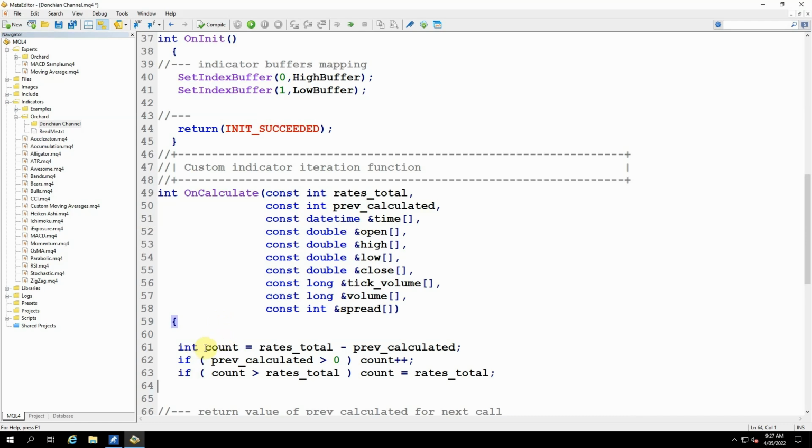So I'm going to be using this variable count. I've declared an integer count, and that tells me how many bars I have to calculate in this cycle through the OnCalculate function. The OnCalculate is called every time there's an update on the chart, and this count is initially rates total minus prev calculated. So these two are passed in. Rates total is the total number of bars available on the screen. Prev calculated is set to a value based on the number of bars that I calculated in the previous round.